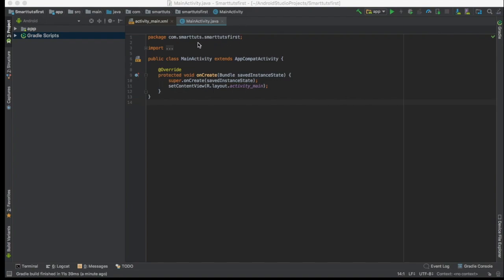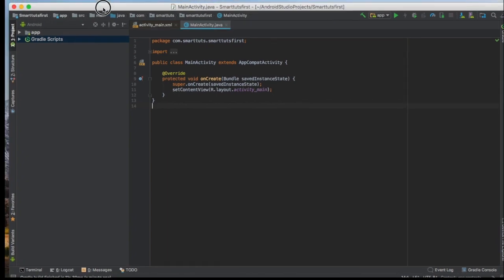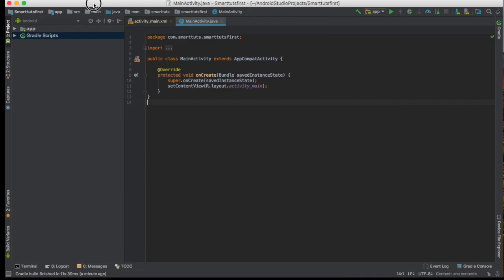Now, the Git version control system that we're going to use in our tutorial today is going to be BitBucket. Now, what exactly is a version control system? Well, it's basically a system that records changes to a file or set of files over time so that you can recall specific versions later. So let's dive straight into it.